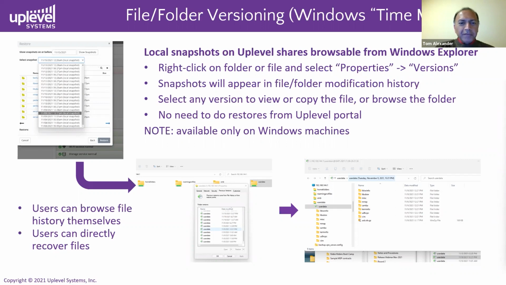So one caveat is this is only available on Windows machines. We have not figured out a way yet to enable it on a Mac. They have their own protocol for figuring out how to do Time Machine. But since 80 or 90% of our users use Windows, and there's at least one Windows machine in pretty much every location that I know of, you can do this directly from the LAN at any point.